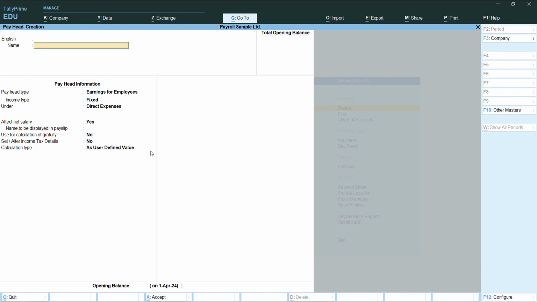In our next video, we will try to learn how to create house rent allowance, how to create convenience, overtime pay, and so on. All these things in our next videos.